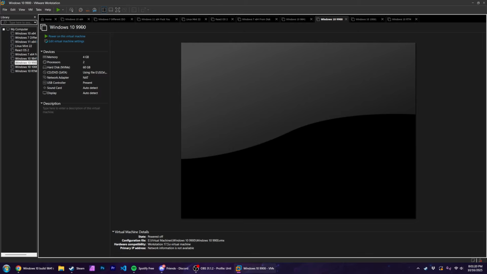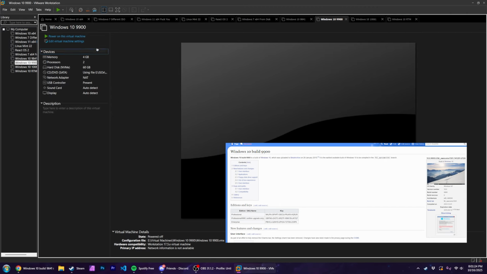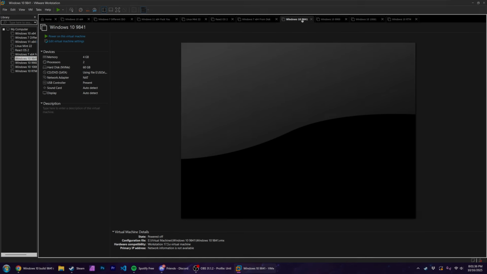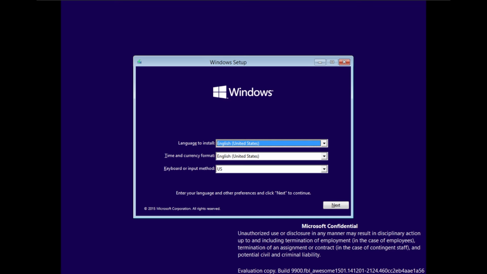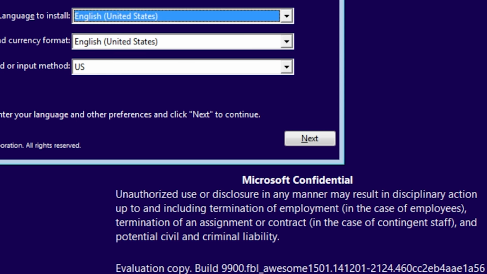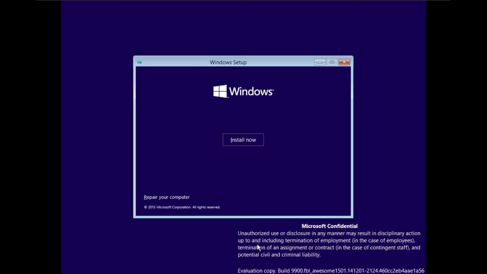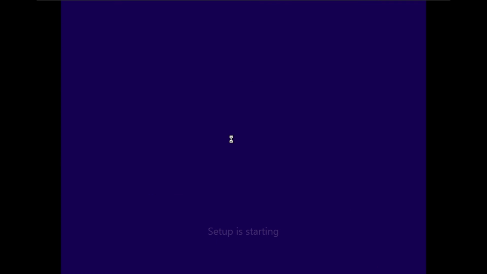So the next build we'll be looking at is Windows 10 9900. Now this one isn't deboned, so I actually had to change the date in the BIOS to make sure it would even load up into the installer. But let's see the differences between these two. Oh, you know it's good when it says Microsoft Confidential. Oh no, oh no. But anyways, the installer doesn't look that much different apart from this text, which is interesting.